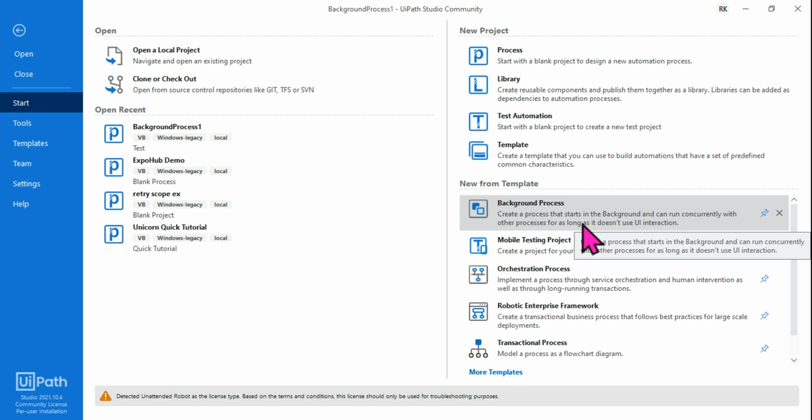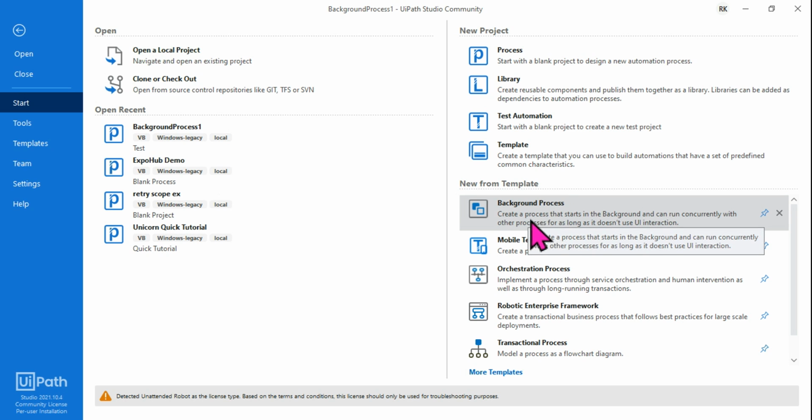That is our understanding. So if you look at the definition given below, background processes start in the background and can run concurrently with other processes. I mean it can run parallelly with other processes for as long as it does not use UI interaction, that means user interface interaction. So those are known as background processes.